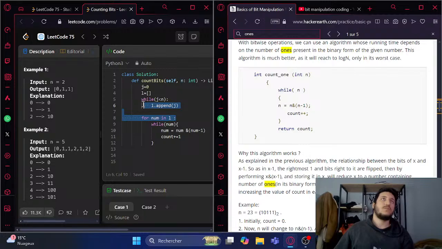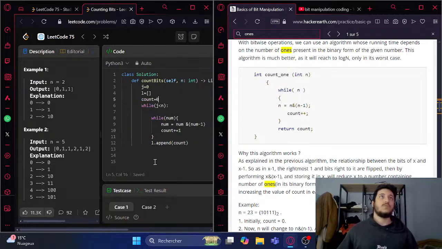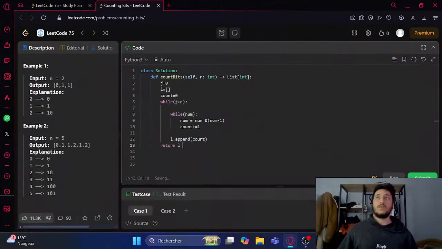Okay, so I'm going to make this 102, and then L dot append count. Okay, so I'm going to initialize count here to 0. Okay, so num count plus 1, and count for each. Yeah, that's the idea. And then after all this, we're going to return the answer. Okay, so let's go.